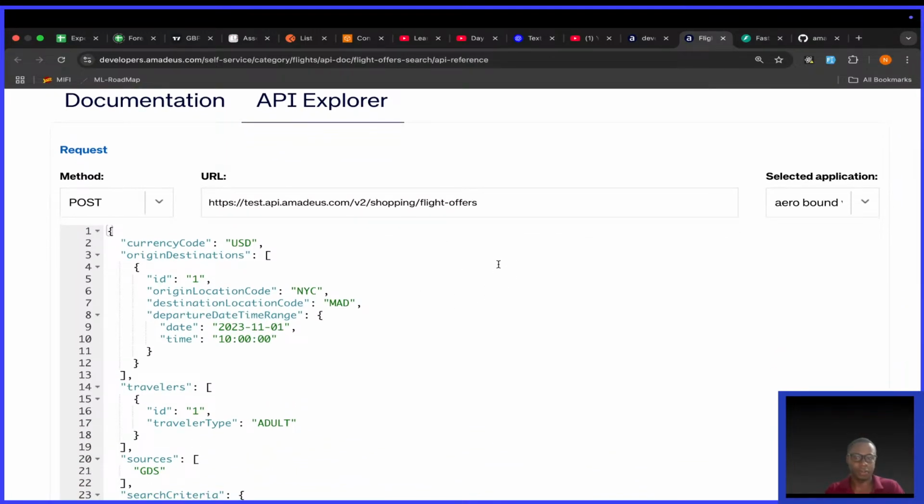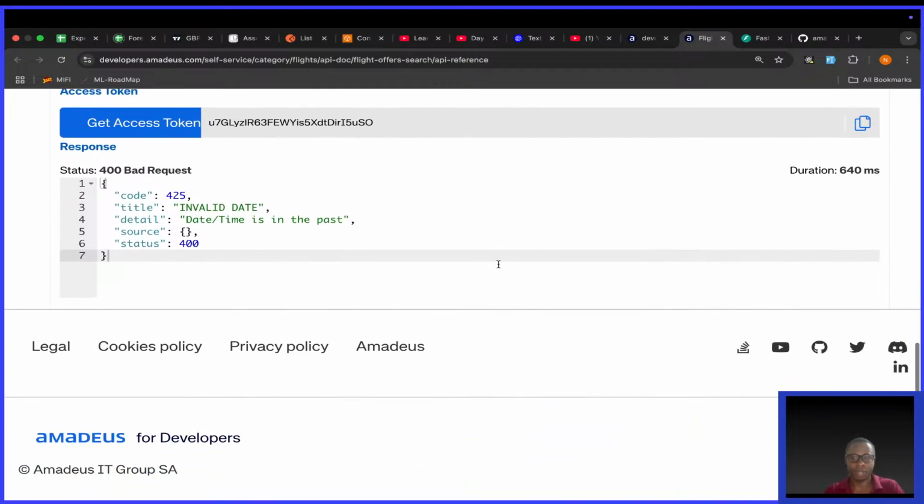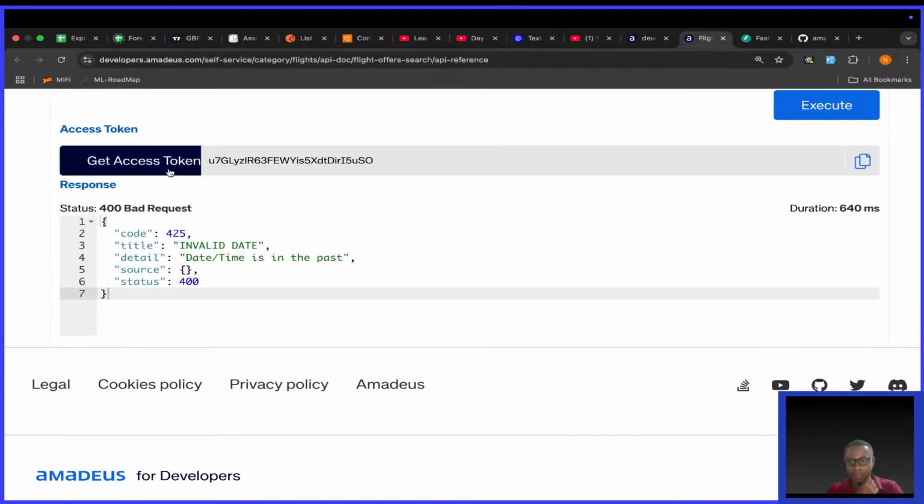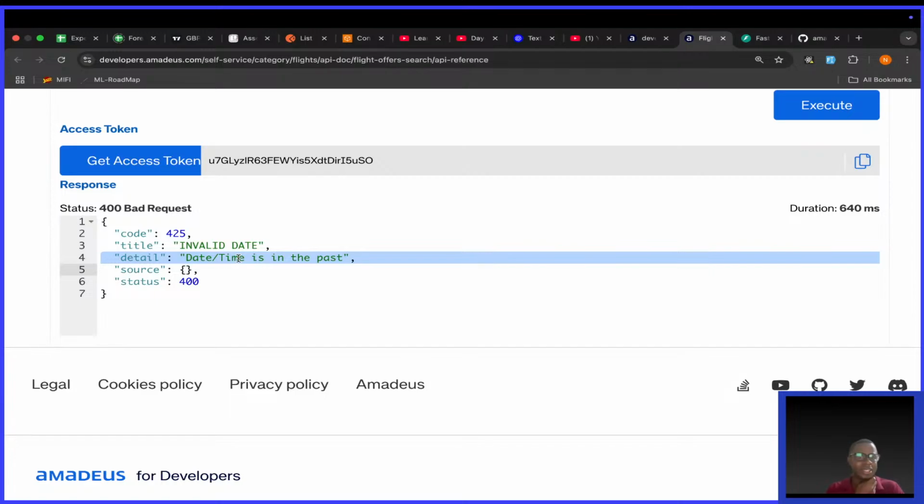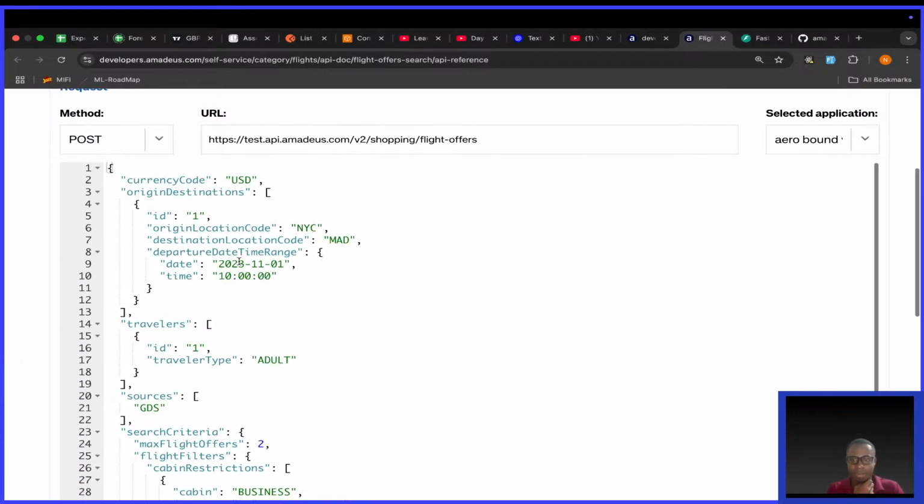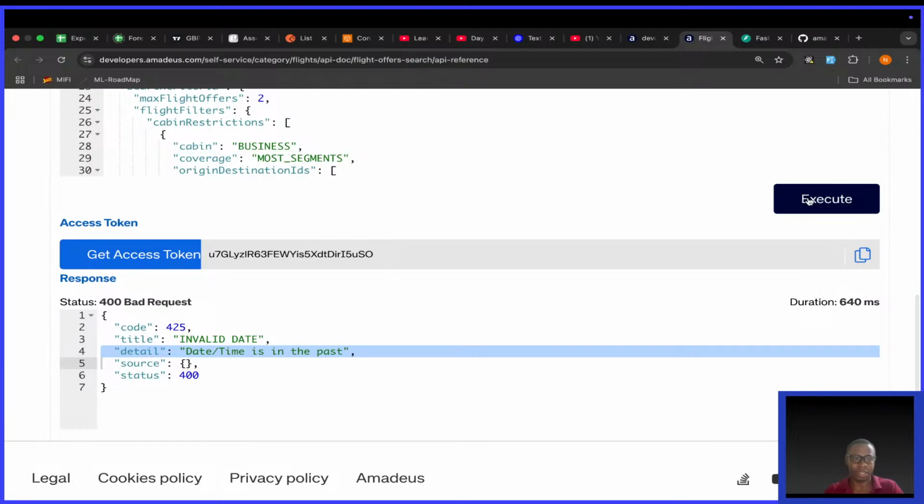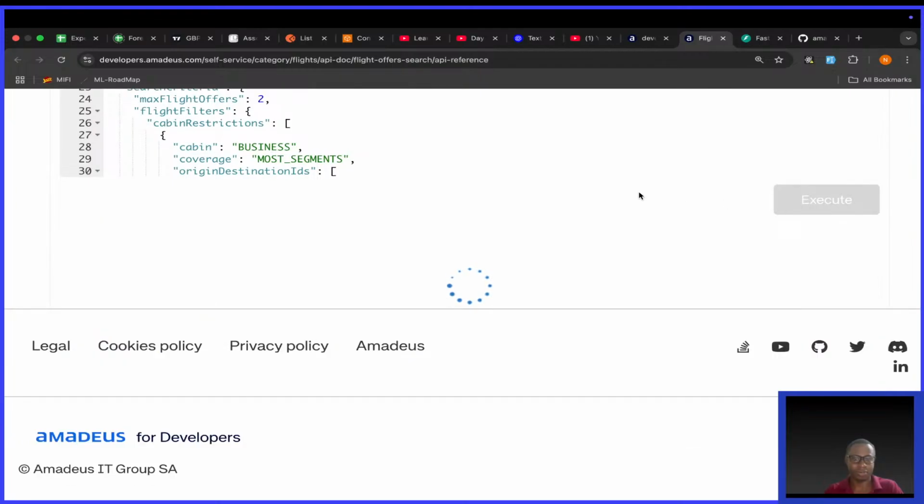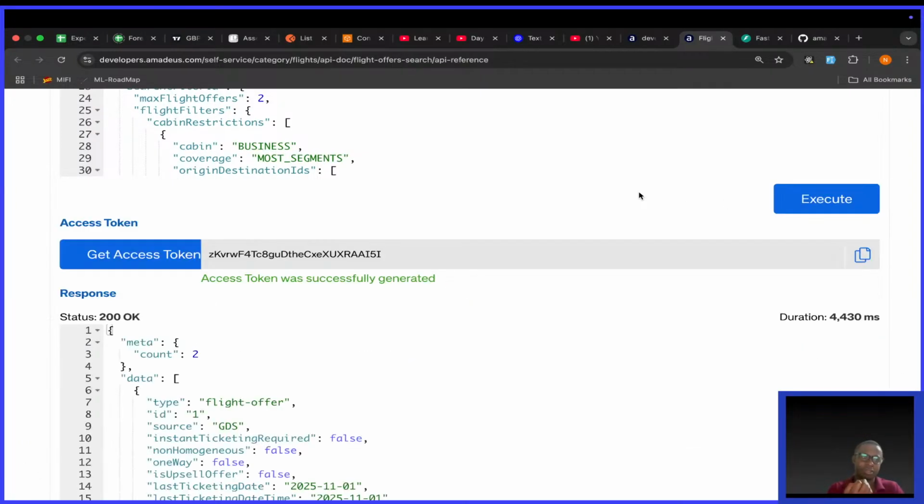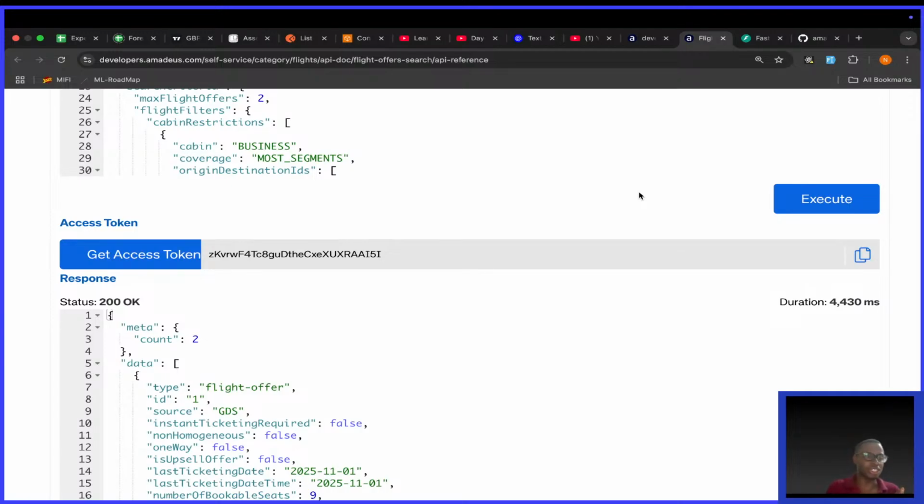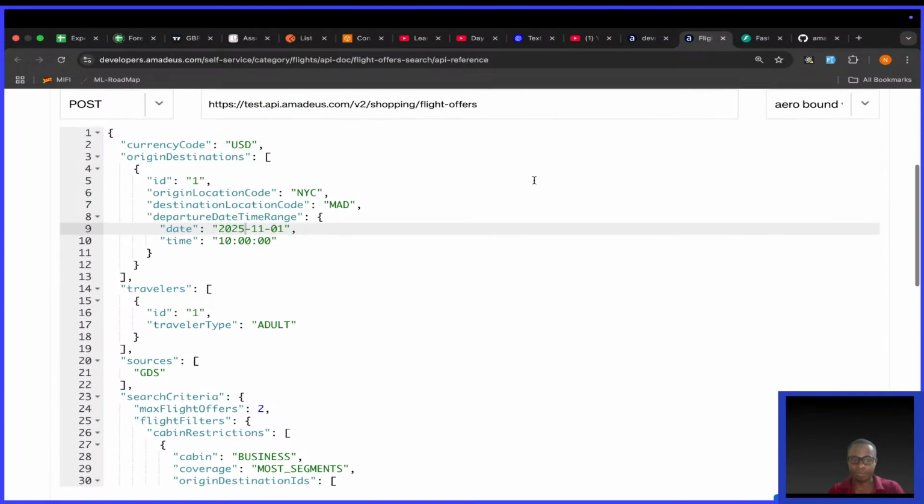If you look, they say access token, they're giving me a bad request saying invalid date. Date time is in the past. So let me put a time in the present, 2025. Where can I execute it? Because if I can get the correct response, I'll simply tell ChatGPT to give me a response which matches this. So now look at this, guys.